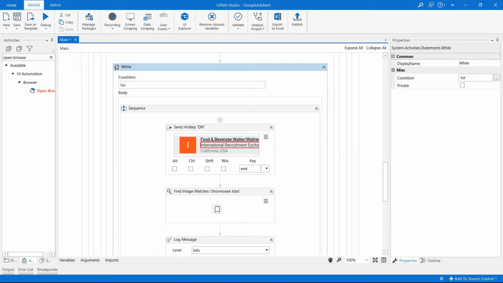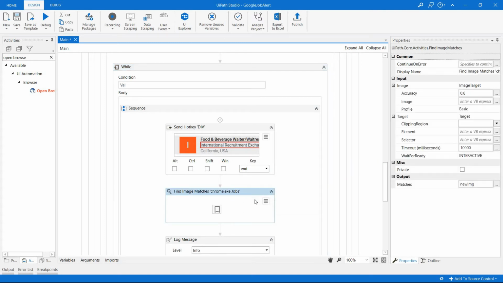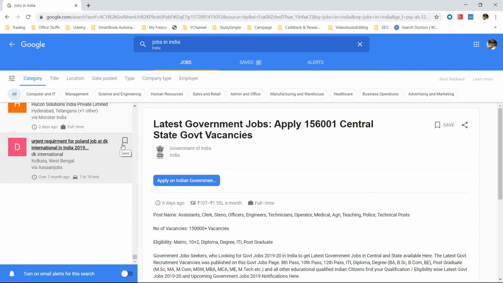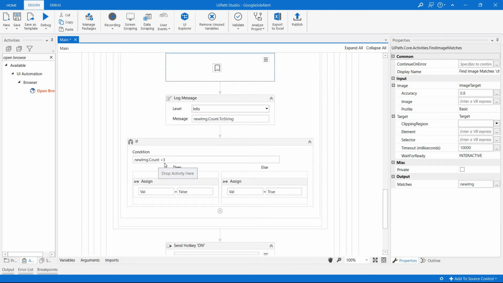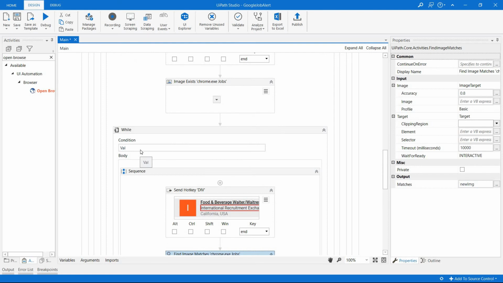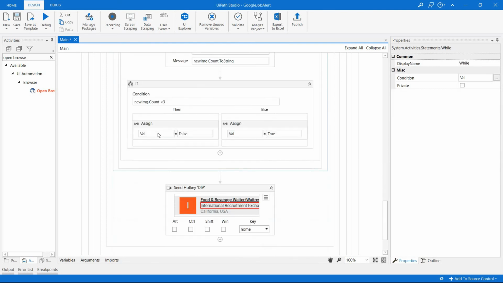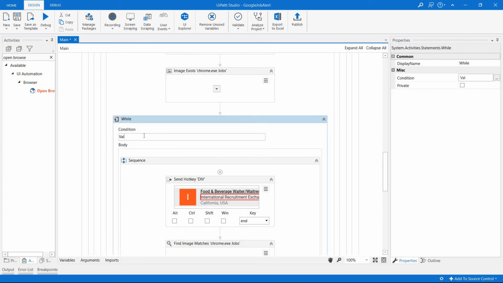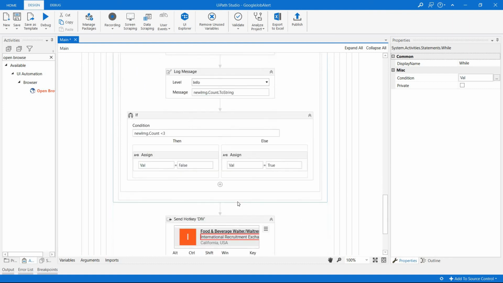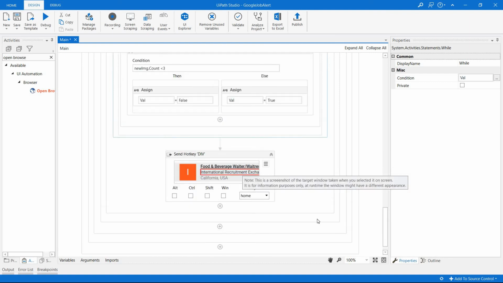Once it comes to the sequence, it will press the End key. Once it has done the End key, it will go to Chrome and find the number of Save buttons it is showing on the screen. If the number of Save buttons is less than 3, then it will assign false and come out of the loop. But if it is assigned true, then it will go back to the loop and check whether it is true or not. Once it gets the assigned value false, the condition will not be valid, so it will get out of the loop by pressing Home. Okay, so this is what I have developed.